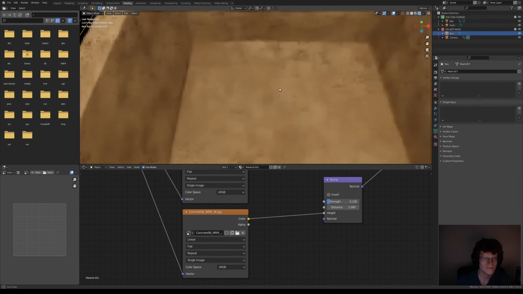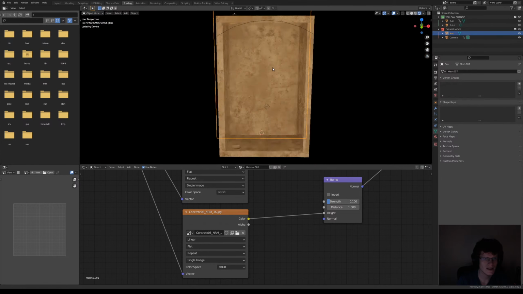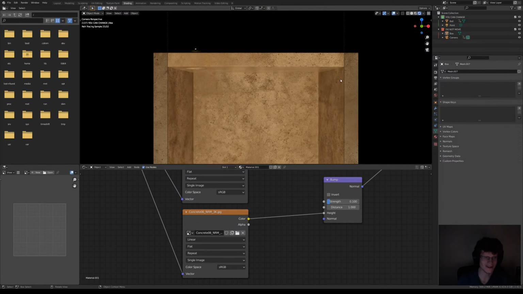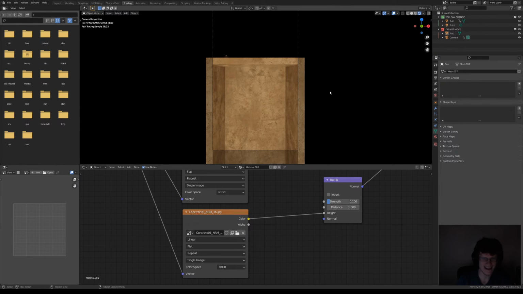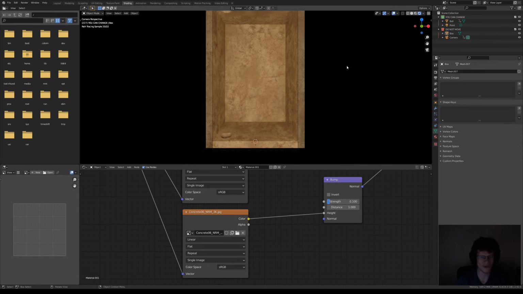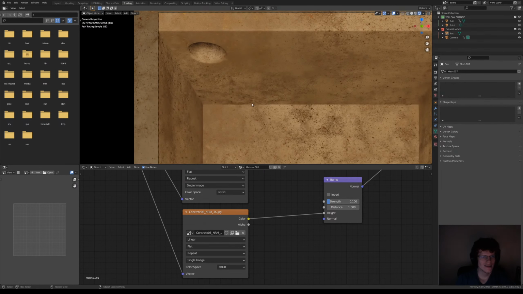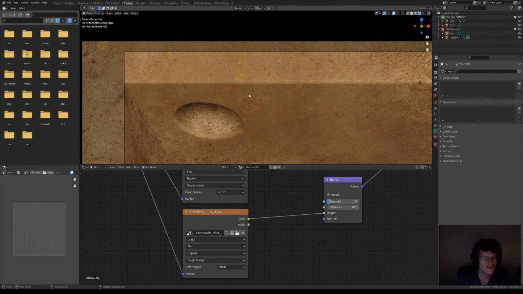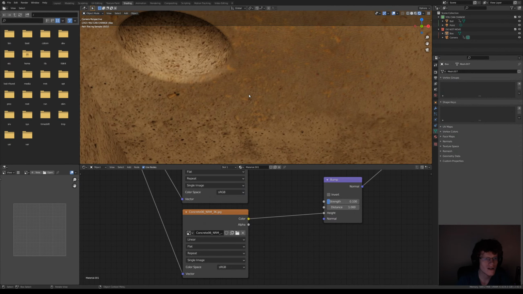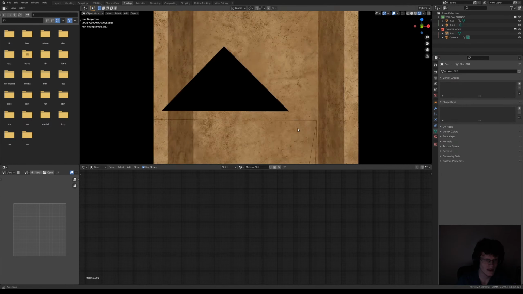There we go. So now we've got a concrete box. That's fantastic. That's definitely going to be all we need to do. I think we can call it a day. Okay.